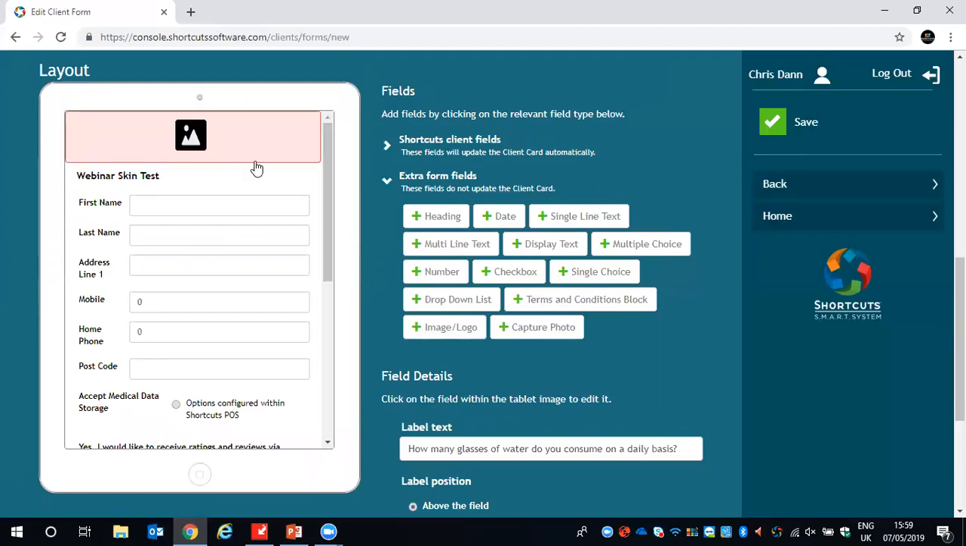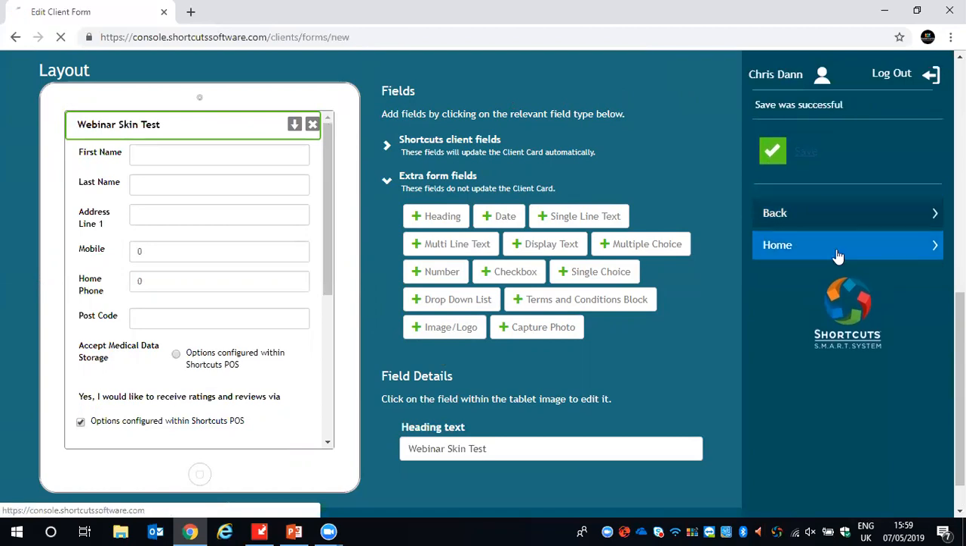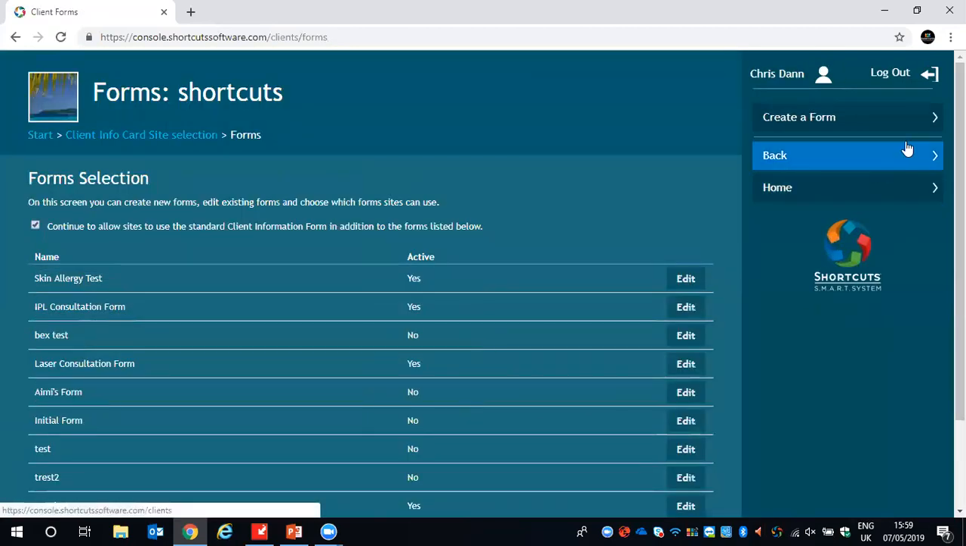This will show any errors that we have. So you can see here, I didn't add in an actual logo. So if I just delete that out, just so you don't have to just see me add in a logo, click the save button. Once you've saved, it will automatically take you back to this screen just here.